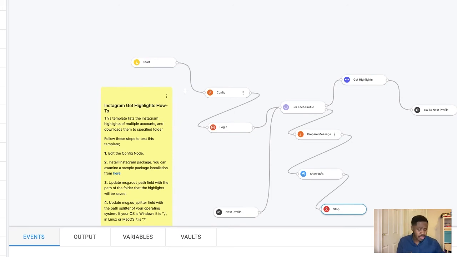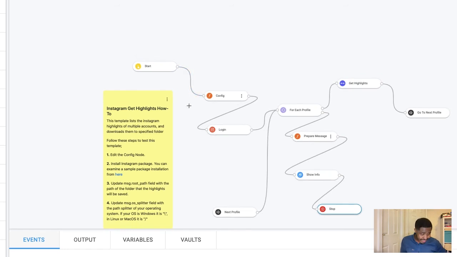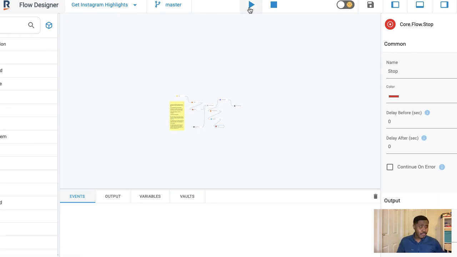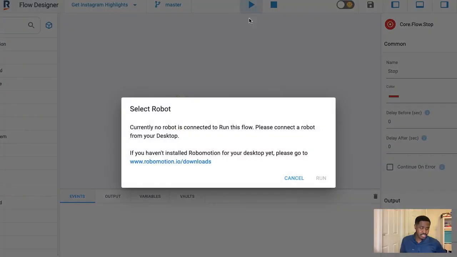We won't download and install these things now because it'll take too long and there's a lot of things going on. But you have to download an Instagram package and the different integration websites you're going to use as well. There'll be different packages and softwares for each one. And you would have to download a Robomotion installer as well that allows you to install these different softwares. So when you click play, it would actually work. If we click play right now, it'll tell us we need to download. Again, no robots connected to desktop.